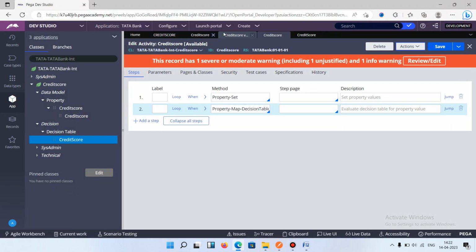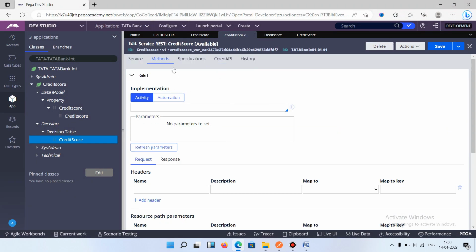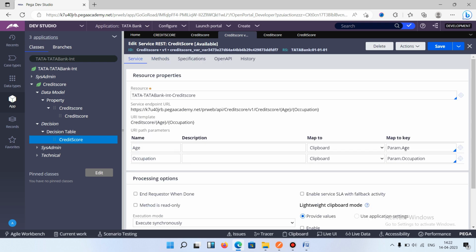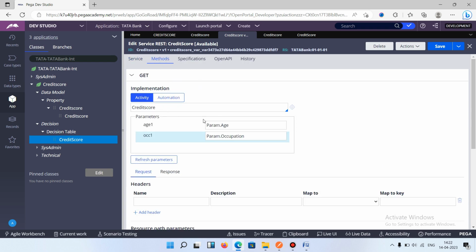So now we need to go back to our service rule and pass the created activity here. And see, we have parameters. We have to pass these parameters to the activity. So save it.